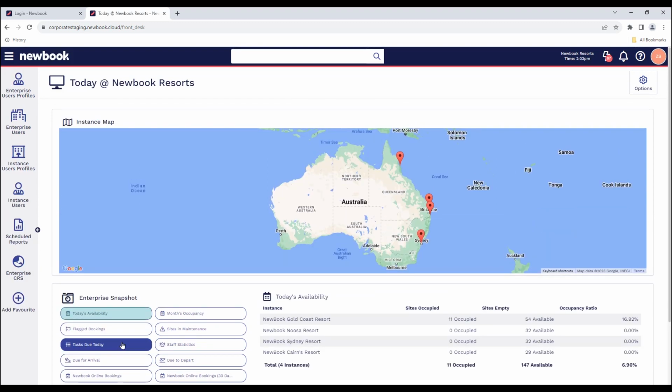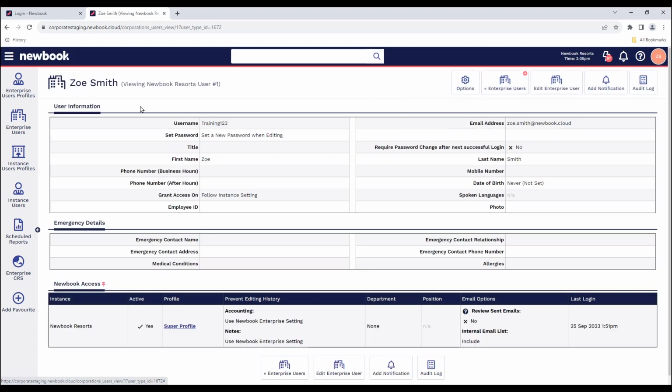Separate to your front desk dashboard, we then have in the top right corner your user details. So if at any point you need to change your password or update your personal details, simply hover over your initials in the top right corner and select your user profile. It'll take you to a view of your user details, and then the top right corner, this is where we go to make any adjustments.